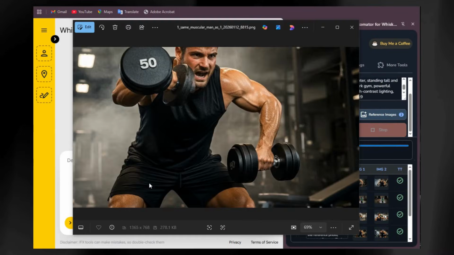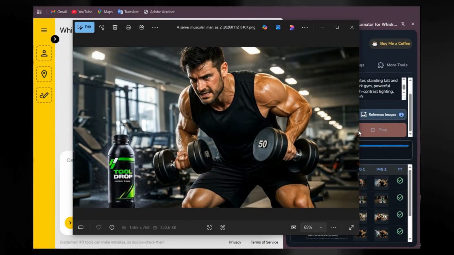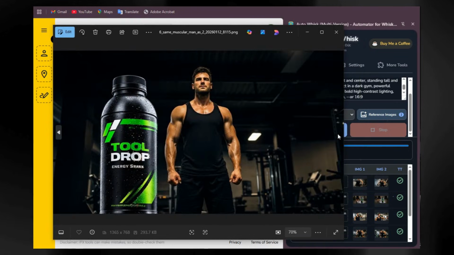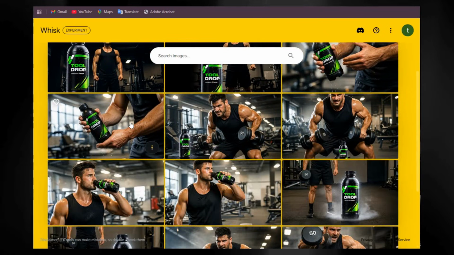Now don't go anywhere. Generating images is easy. Generating video is where most people fail. Video generation is heavier, slower, and more prone to errors. You need to follow this next workflow exactly, or you will waste hours.